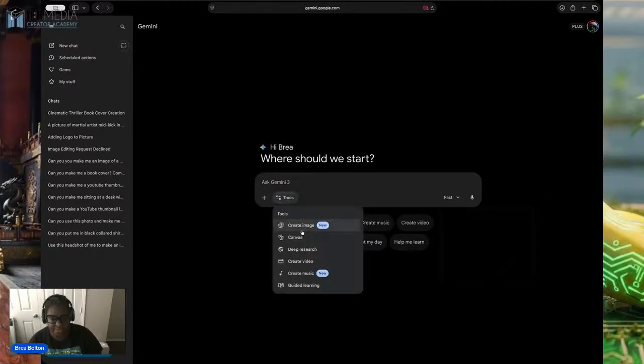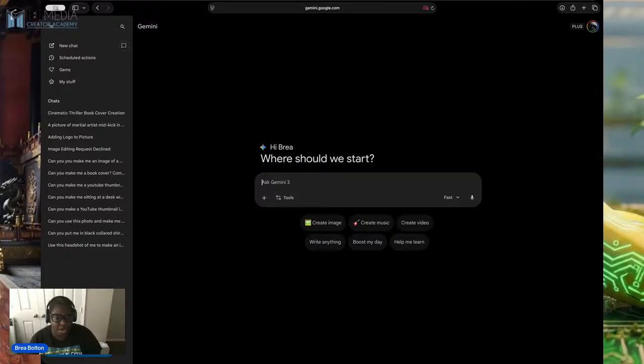And then we also have some more tools over here, which is create image, canvas, deep research, create video, create music. Create music is new, which I want to get into one day. I don't think we're going to do that today. And then they have the guided learning so they can help. All right, let's go ahead and pull up these notes.